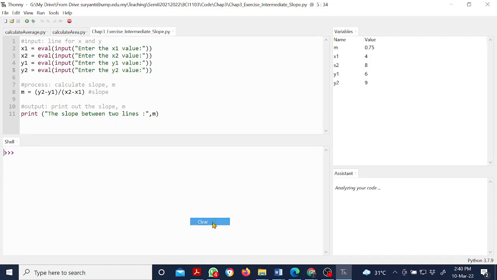Okay, so now I'm going to debug because I want you to see how it works. Okay, so please take a look at this one very carefully. So I'm going to debug.